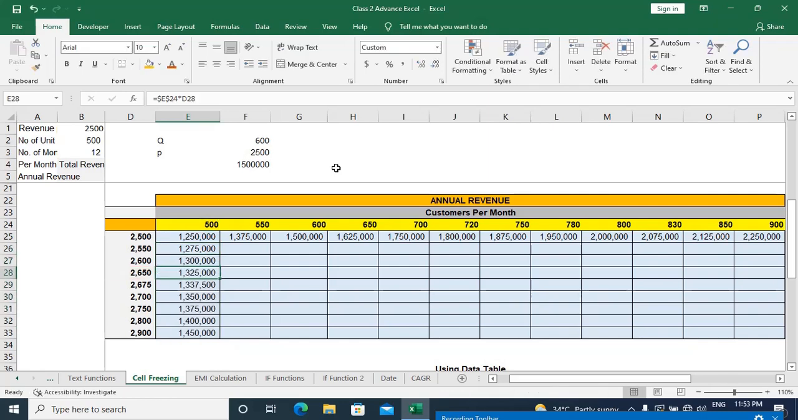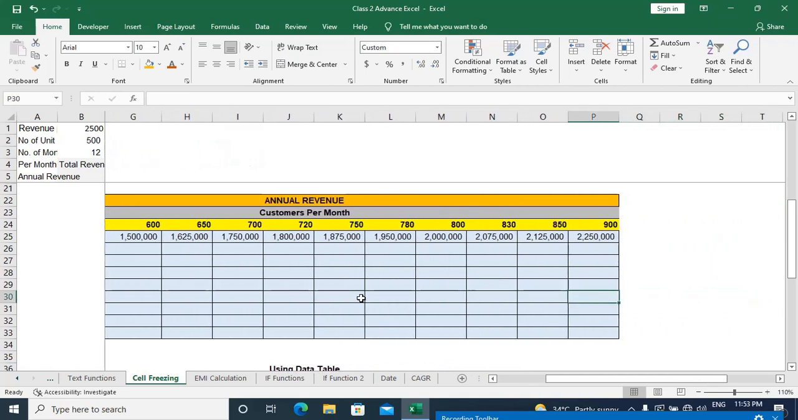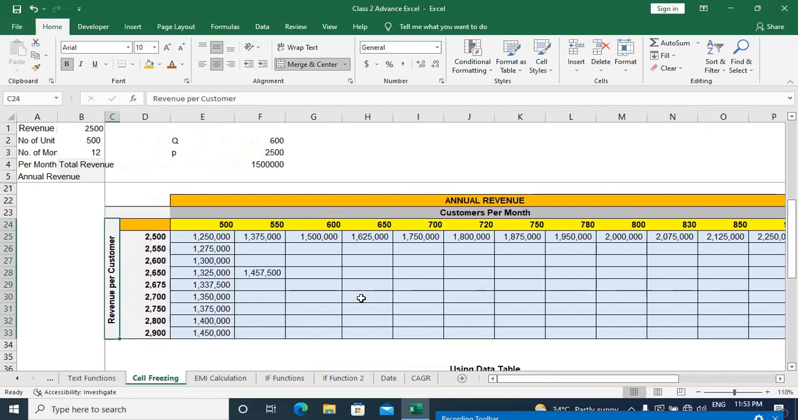Now for this cell, to calculate the revenue, if your quantity is, let's say, 550 multiplied by the price of 2650, this is the correct answer. But tell me one thing. Do you have the patience to do all the calculations manually just like that? Do you really have that much patience to do so many calculations manually?